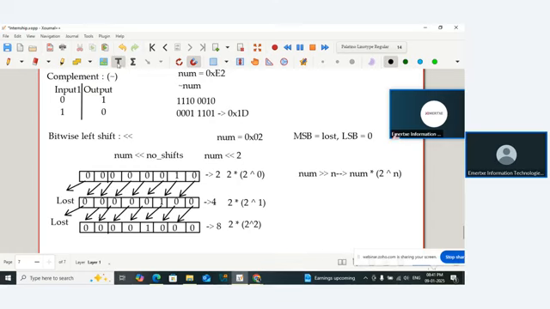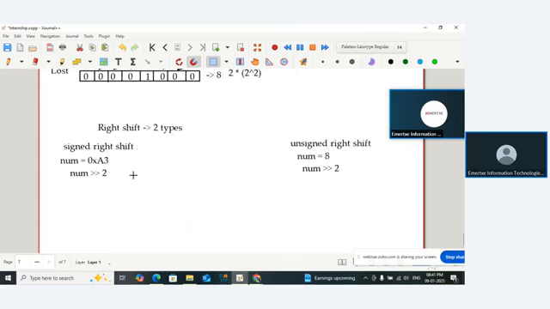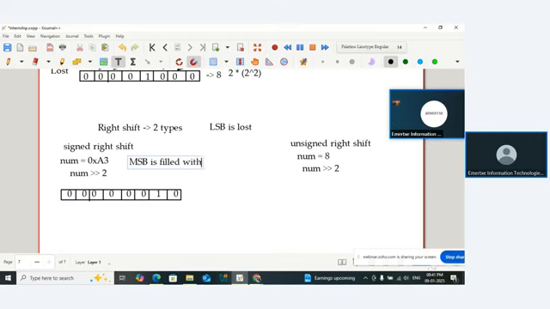Now what happens in the right shift is, it is always the LSB bit is lost. Okay, whenever you do the right shift, the LSB bit is lost. Now, in the signed right shift, MSB is filled with previous MSB. And in case of unsigned right shift, MSB is filled with 0. Remember this. MSB is filled with 0.